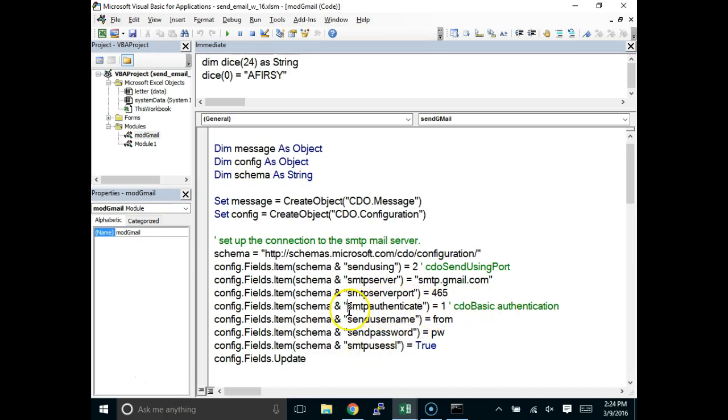Okay, then there are three different kinds of ways that we would authenticate. Zero is no authentication. One is basic authentication, and then another one is fancy authentication, NTLM authentication. So anyway, we're using one, which is basic authentication. That's the way Google's expecting us to send this information.